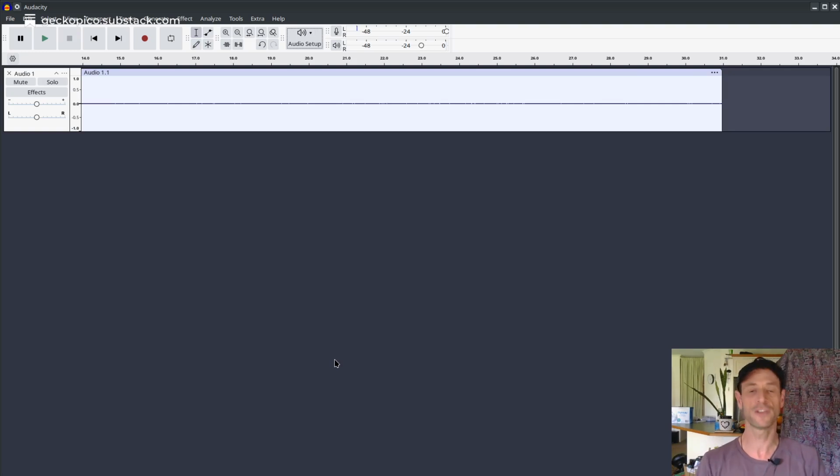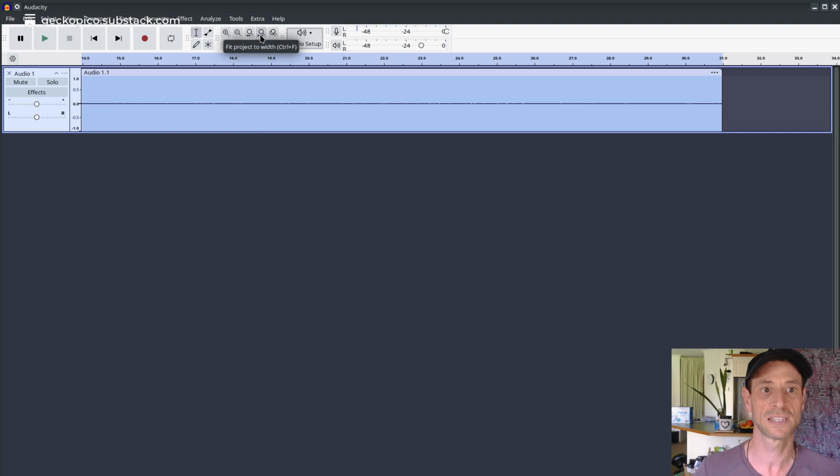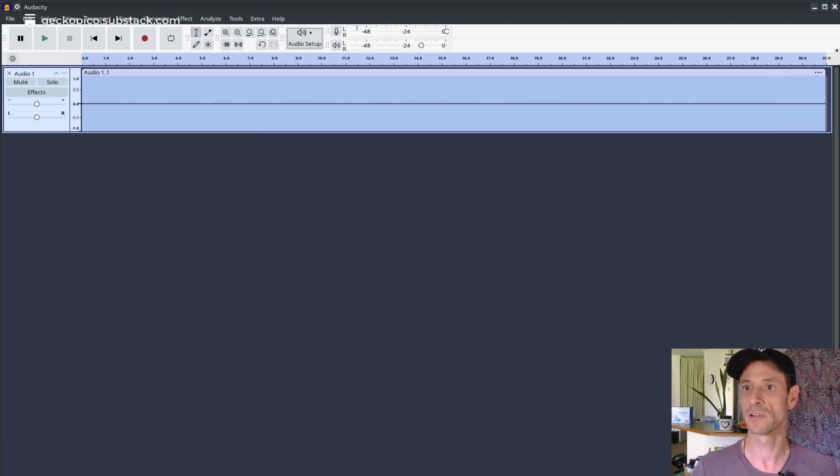Okay, so now we've got our 30-second clip, and this is what it looks like. If I select here and then just hit this little one here that says fit project to width, then we'll get the whole clip in, and it looks just like a flat line, and that's because we were quiet. And if I play that, it'll reflect that. We hear nothing. Okay, so let's fix that.